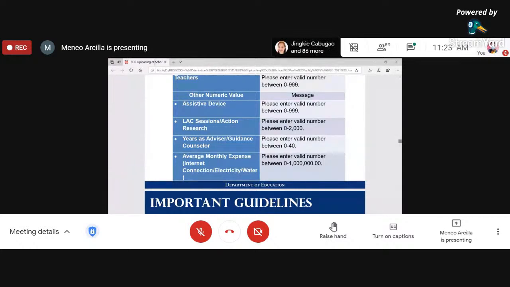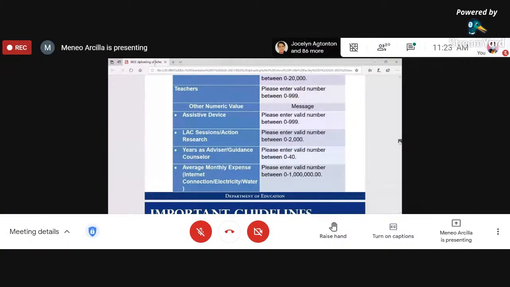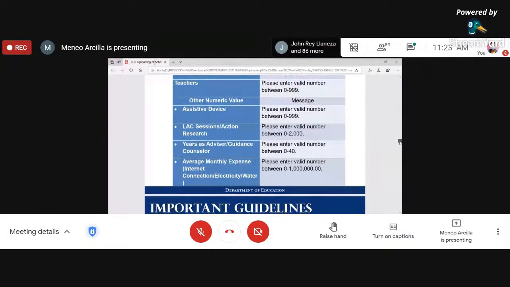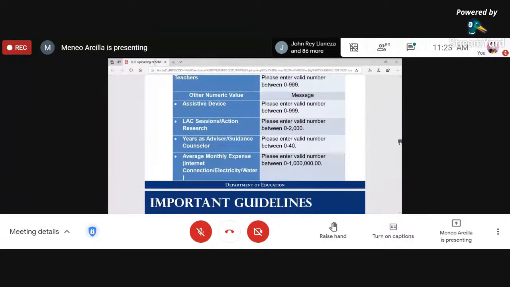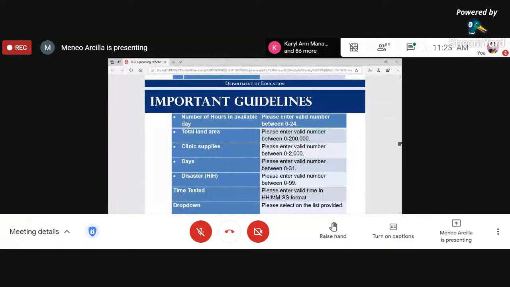So we expect a lot of LAC sessions and action research. Aabot po, supposedly, pwede pala yung up to 2,000. Okay, years as guidance counselor, please enter a valid number between 0 to 40. Average monthly expense internet, valid number between 0 to 1 million. Number of hours in a day, valid number is between 0 to 24.